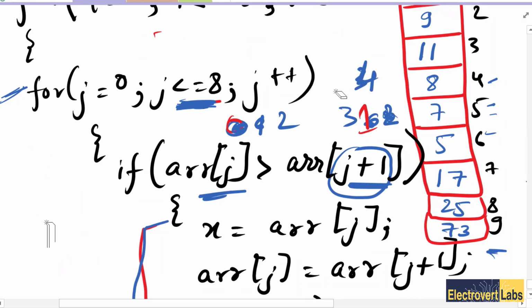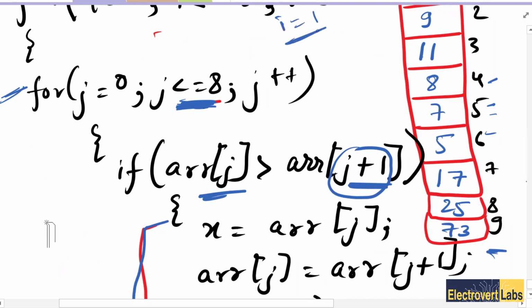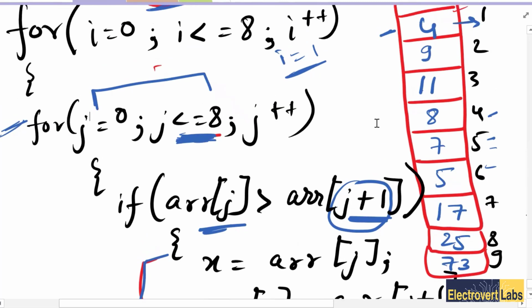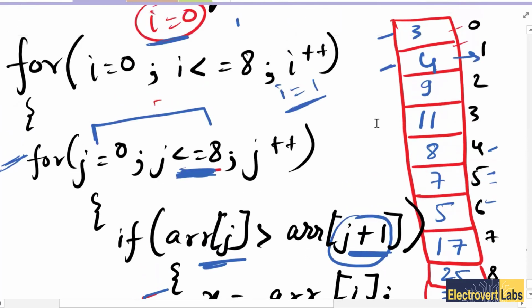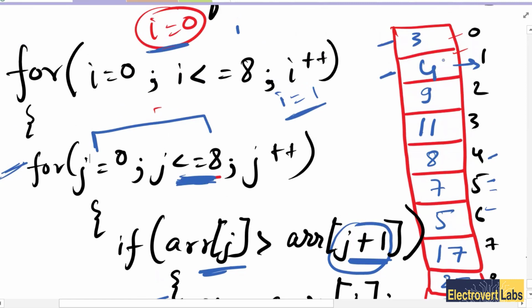Now what is the value of I now? The value of I is equal to 1, right? Yes. Now again J will run from 0 to 8. Now what do you think it will happen? Again the same thing will happen, but now 73 is out of the picture. So again at every step, now I'm showing how it is happening here.